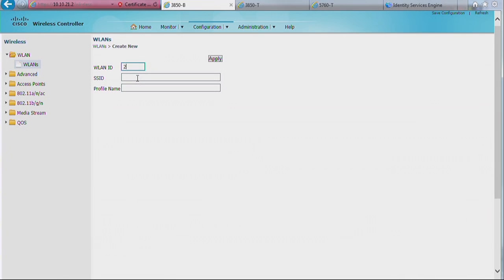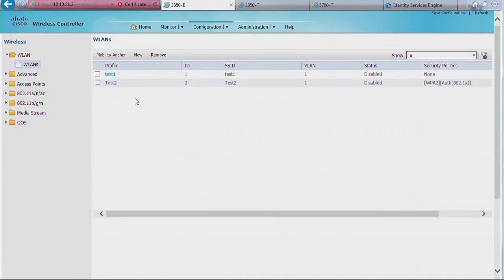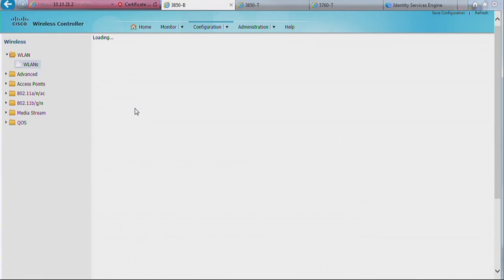So I have only one, so I know it's 2. And then you just put the SSID and the profile name. So this is very similar to what you have on ROS. All right, click Apply, and then you have pretty much the same type of interface with the same look and feel once you click the SSID to edit its settings.